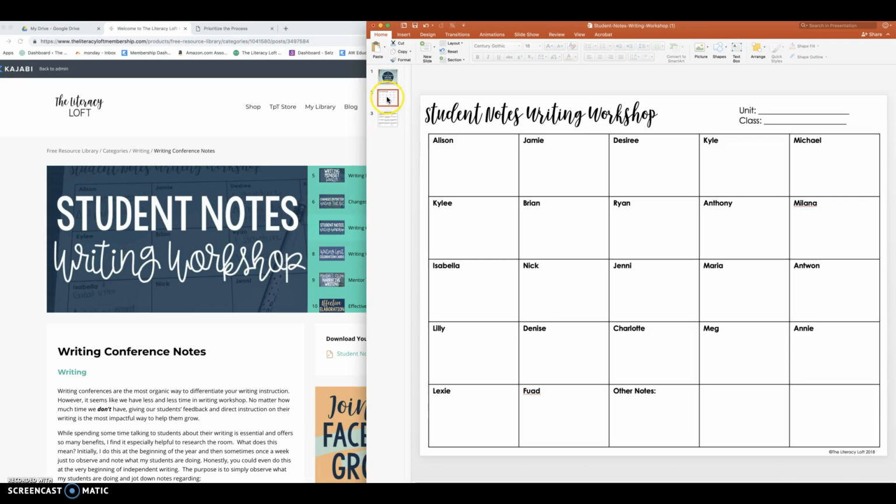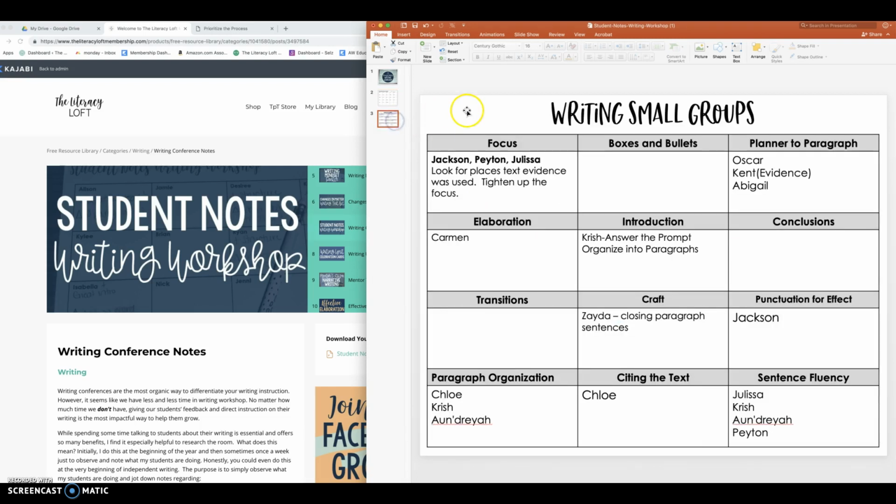So just for the first part, this is just a sheet that I use to take notes when students are working and writing, and if I want to teach them something specific. This is editable, you can change all the names. And the second page is what I use to organize small groups.